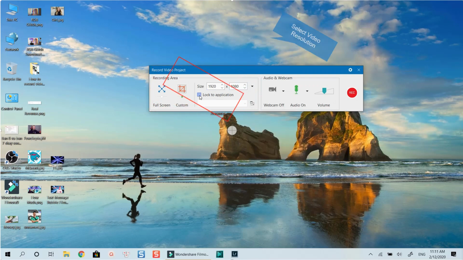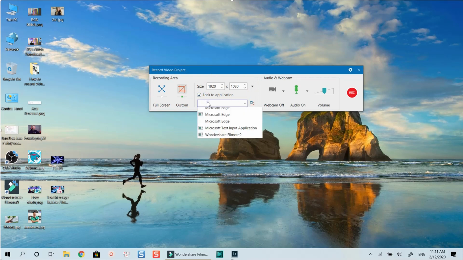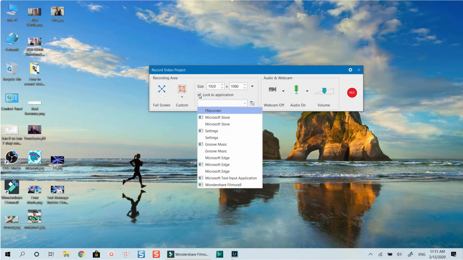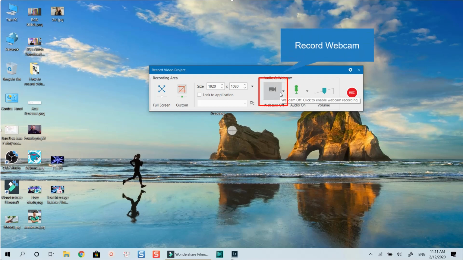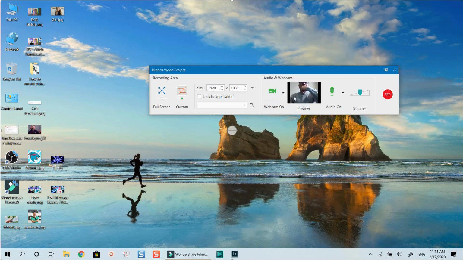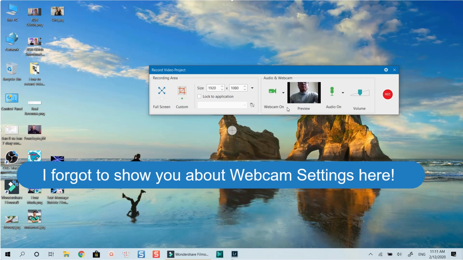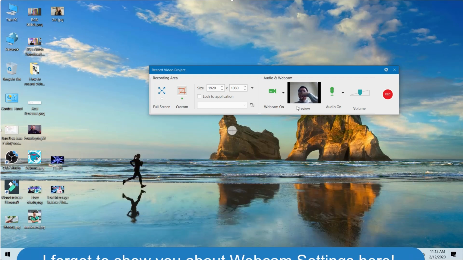If you want to record a specific running application on your computer, check this box, and select your app at this drop-down menu. Click this icon to turn on the recording webcam function. Similar to version 7, your webcam will be recorded in a separate track which you can resize, move around the screen, or delete when editing easily in ActivePresenter's main workspace.